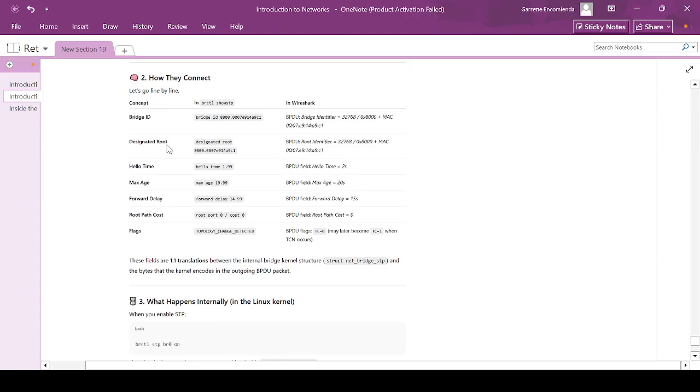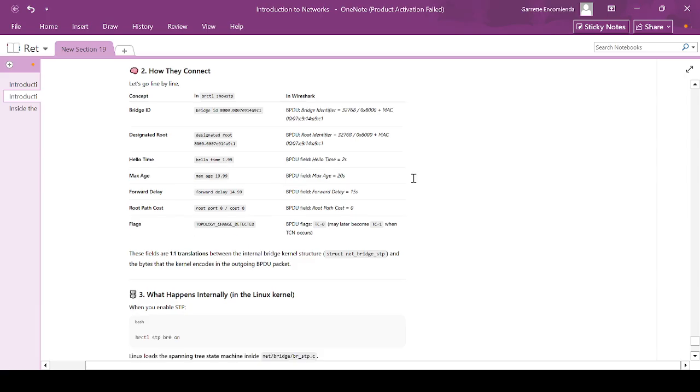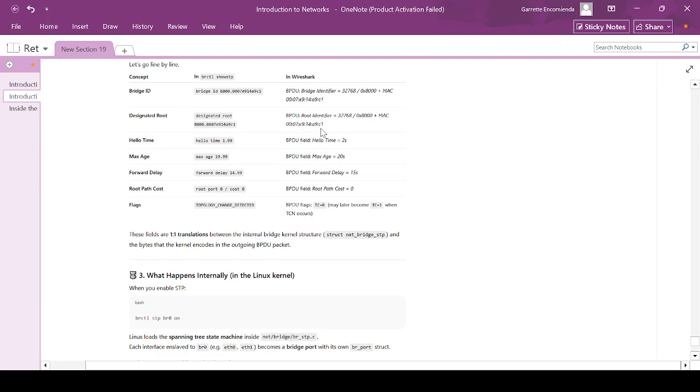So let's go line by line. Bridge ID: in brctl showstp, bridge ID 8000.0007E914A9C1. In Wireshark, BPDU bridge identifier equals 32768/0x8000 plus MAC 0007E914A9C1. Designated root 8000.0007E914A9C1. In Wireshark, BPDU root identifier equals 32768/0x8000 plus MAC 0007E914A9C1.